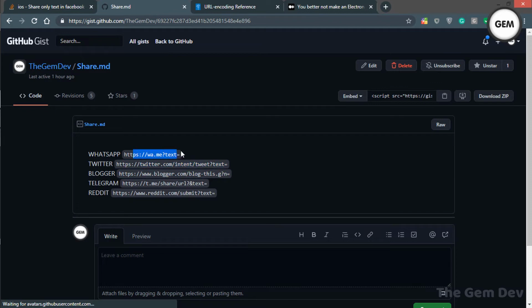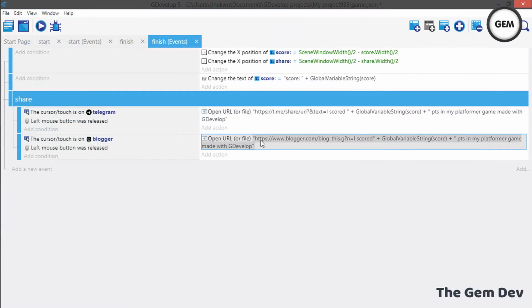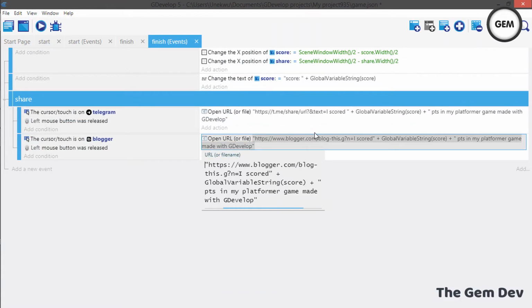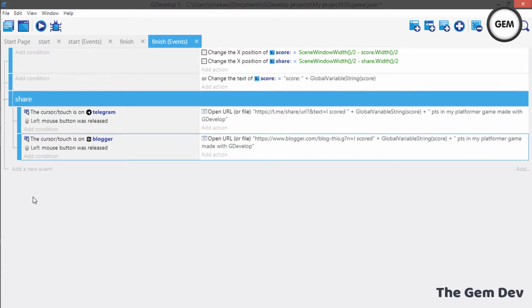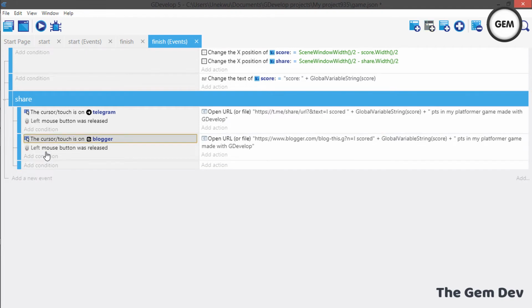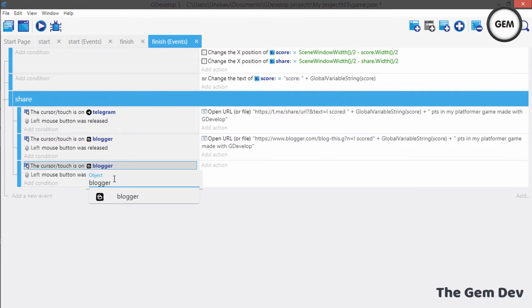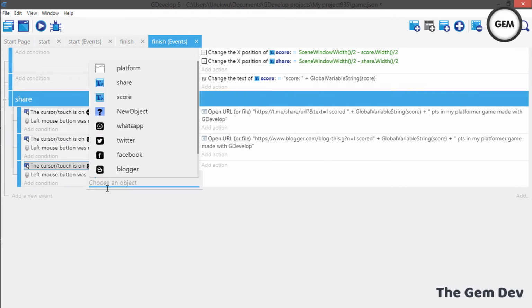Here we have our Twitter, we have WhatsApp, and you just have to do the same thing. You place its custom URL before the text, then you place your global variable, which should display the score, and add in the rest of your text at the end. Okay, so do one for WhatsApp, then I'll just fast forward it. So add a new event, and there we go. Copy this, paste, and let's do this.